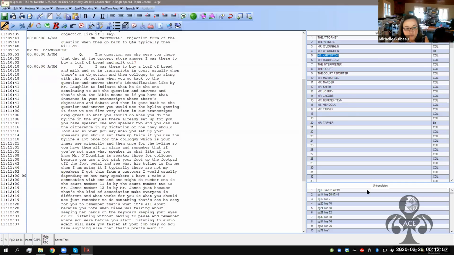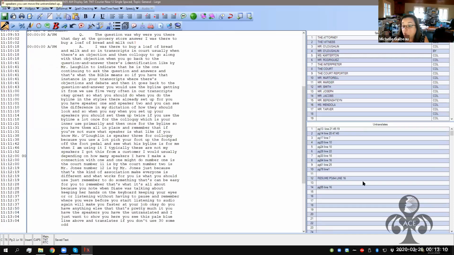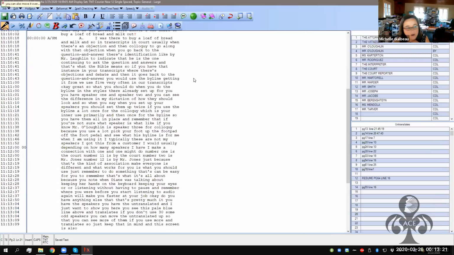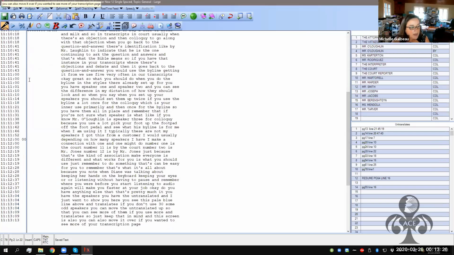You have the speakers, you have the untranslates, and I just want to show you here. You see this pale blue line above untranslates? If you don't use 30 some odd speakers, you can move the untranslates up so that you can see more of them if you use more untranslates. So just keep that in mind. And this screen, you can also move it over if you wanted to see more of your transcription page. All of these pale blue lines are scalable. And that is it for me, unless anyone has any more questions.